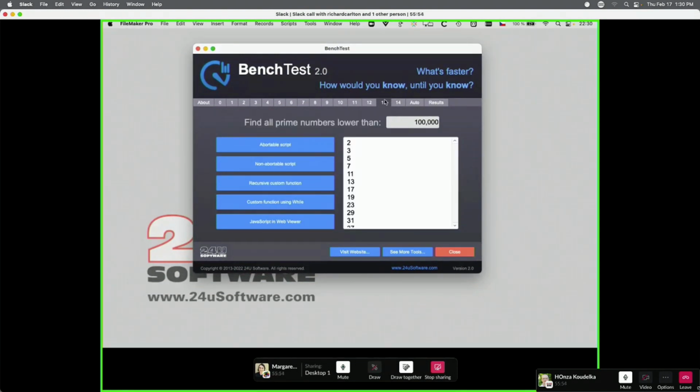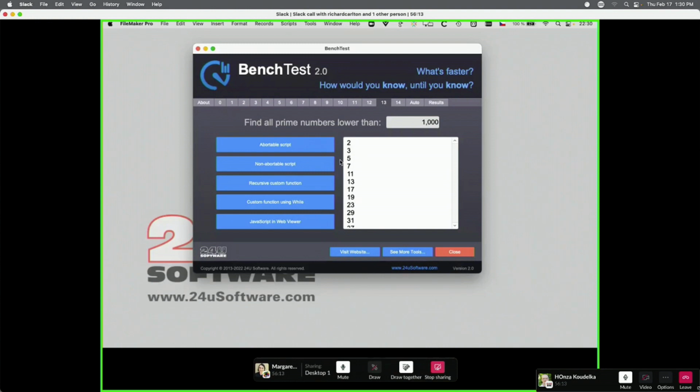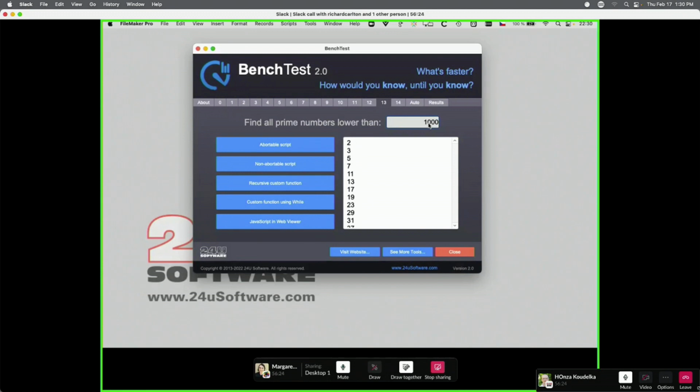Like, for instance, here: how long it takes to calculate all prime numbers lower than 100,000. Okay, so let me change this to a smaller number. We don't want to be here for the next 2 hours. So let's try it here and run it in an abortable script. Okay, we have 0.2 seconds. So let's try 10,000. It will be a little bit longer. So how long does it take to find all prime numbers lower than 10,000?